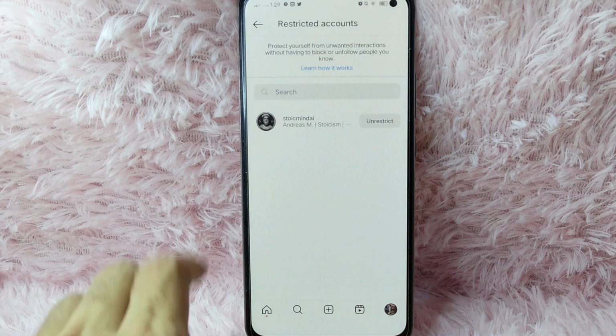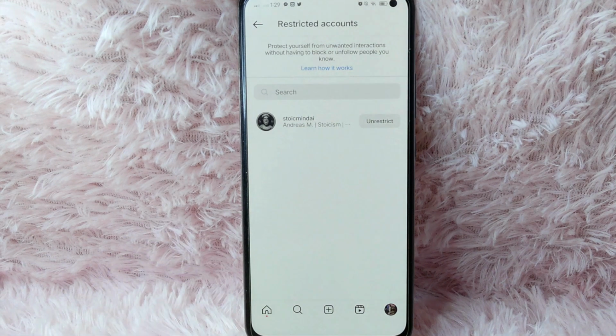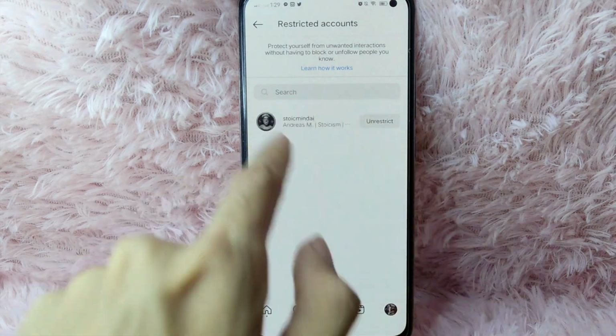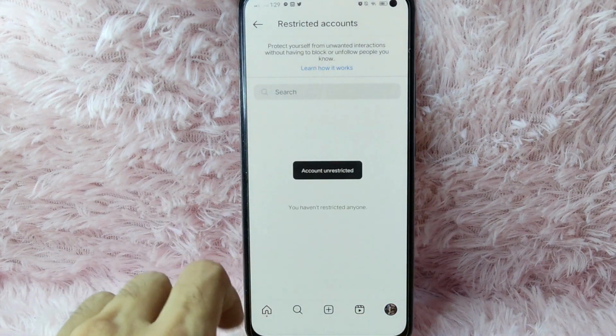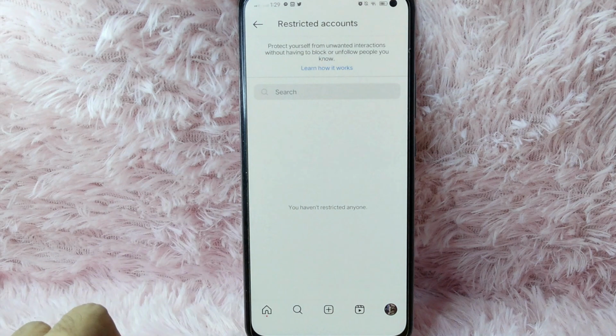In here, you'll see the accounts that you restricted. Tap on this unrestrict button beside the account. After you tap on it, as you can see, the account is unrestricted and you haven't restricted anyone.